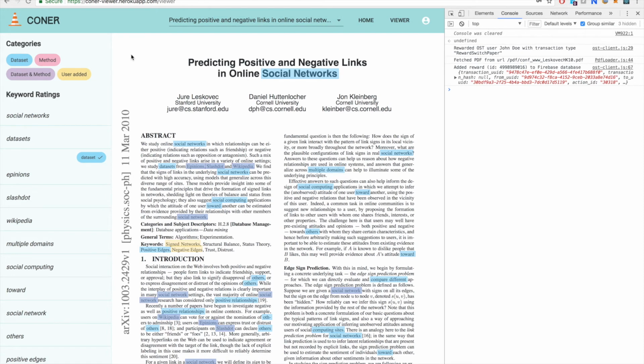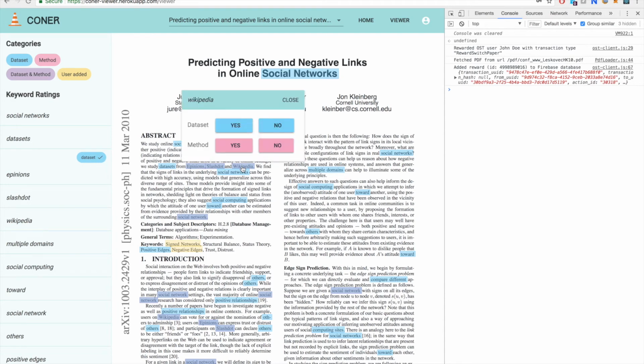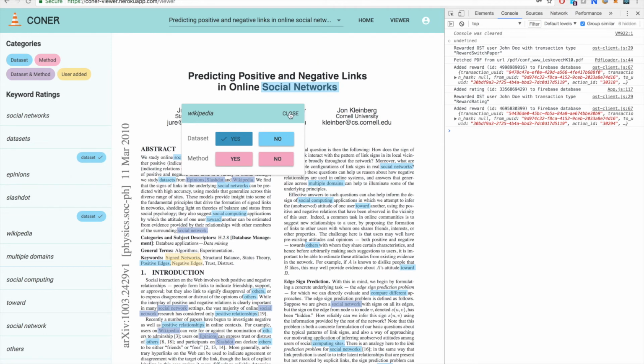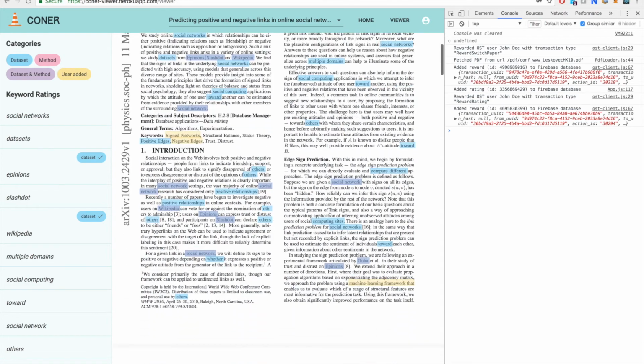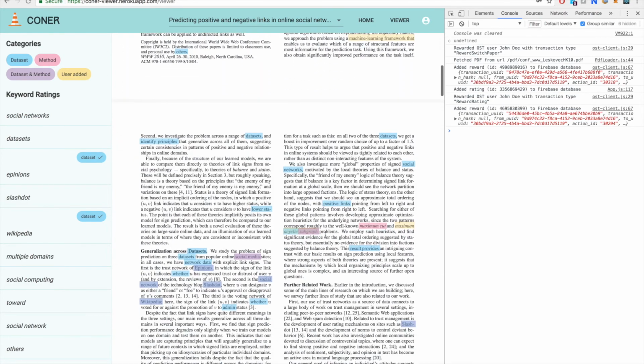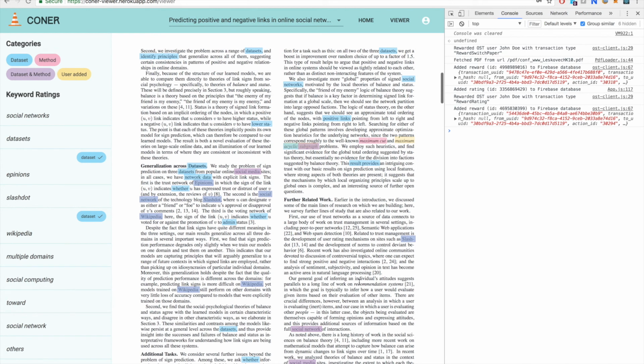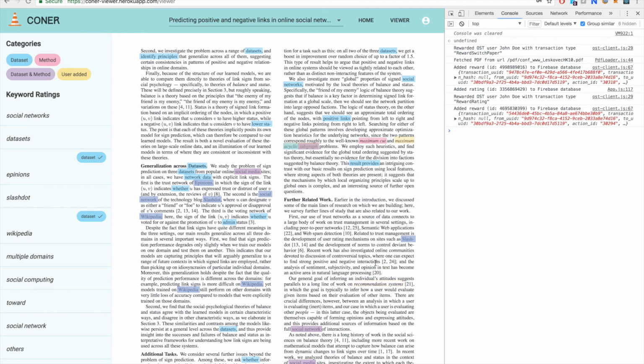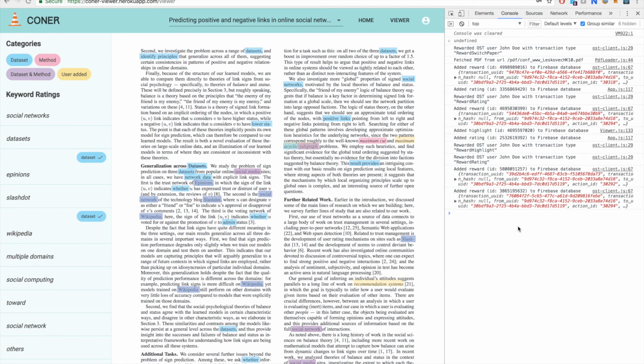Next up, we can rate a keyword. So let's say Wikipedia is indeed a data set, which will trigger the second reward type, which is reward rating, with also the response here. And the sidebar is updated with all your ratings. So then you can go through the document, rate keywords when you see them, and also highlight new ones if you think they're relevant. So we can take this one. I will say this is indeed a method, which triggers the last reward type, which is reward highlight.